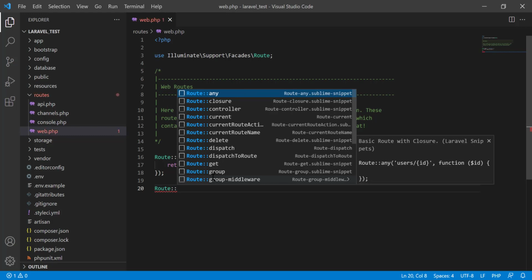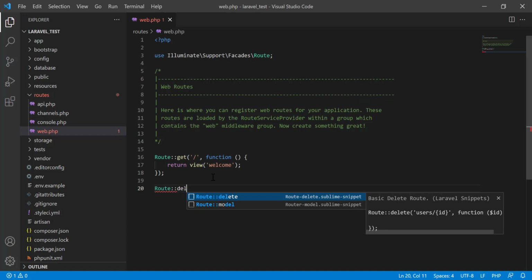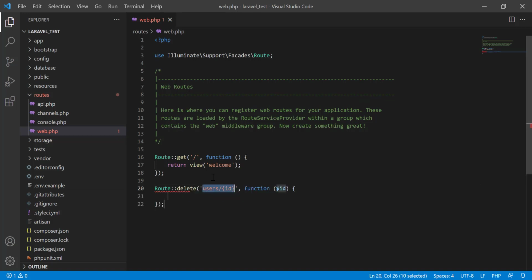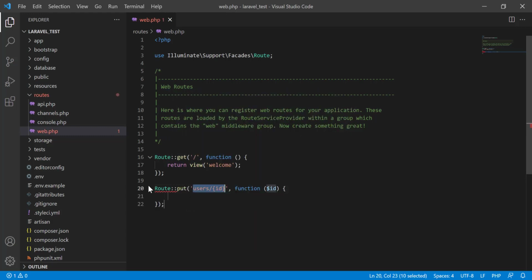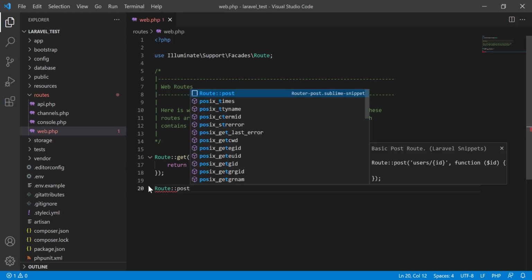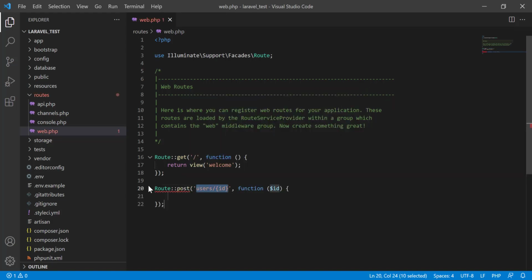Then you can write anything, suppose delete. Okay, delete, enter. Then you will see that the other code automatically comes. In this way you can write anything, suppose put. Then you see that put code comes, then post route.